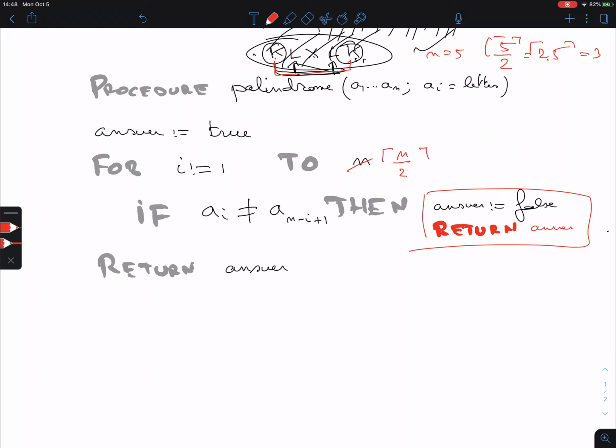So that's another improvement. These are not spectacular improvements. They make it a bit more efficient.